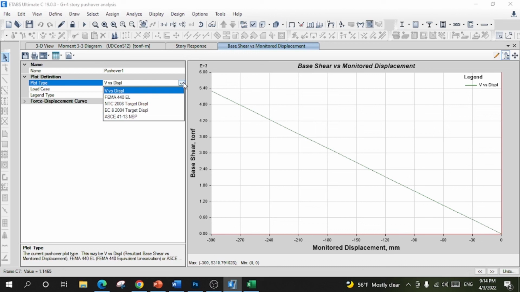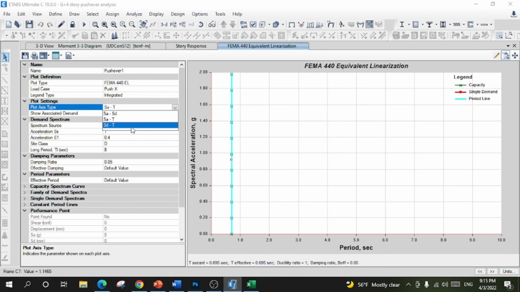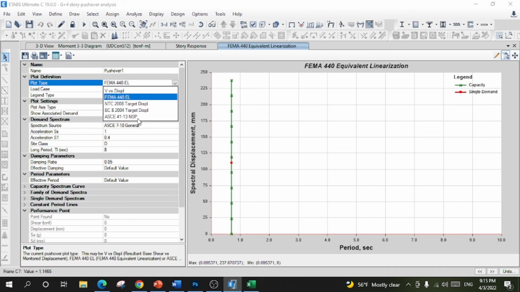FEMA 440 is related to the capacity spectrum method, or CSM method. This one is according to the CSM method: the spectral acceleration and spectral displacement. Look here, you can change here. And if I want accelerations in time, it will show another graph, and if you want displacement in time as well, and others. And here is the code. Another one, this one, ASCE 41, is according to the displacement coefficient method, or DCM method.